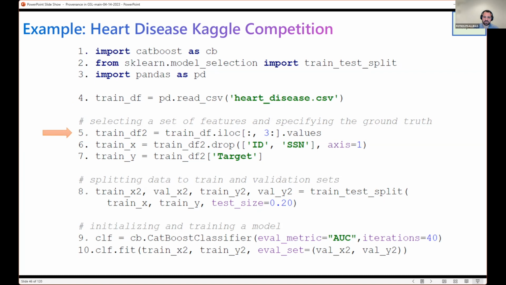Then we're selecting a set of features by keeping all the records and projecting out the first 3 columns. We are also dropping the ID and the social security number columns. And finally, we're setting the ground truth to be the target column of the CSV file. Then we're splitting the data into train and validation sets. And then we're serializing and training a CatBoost classifier model. And that's pretty much the example.